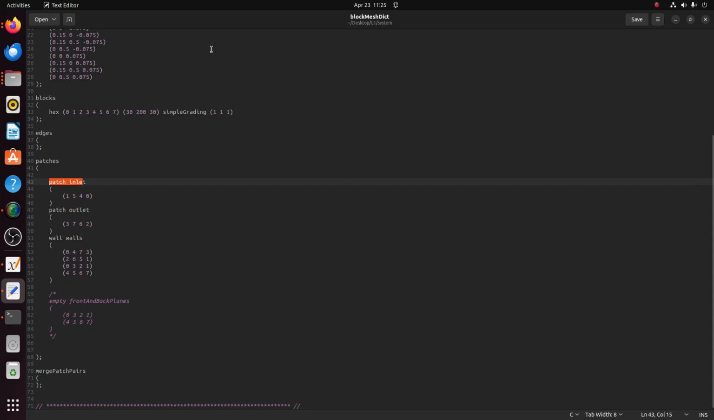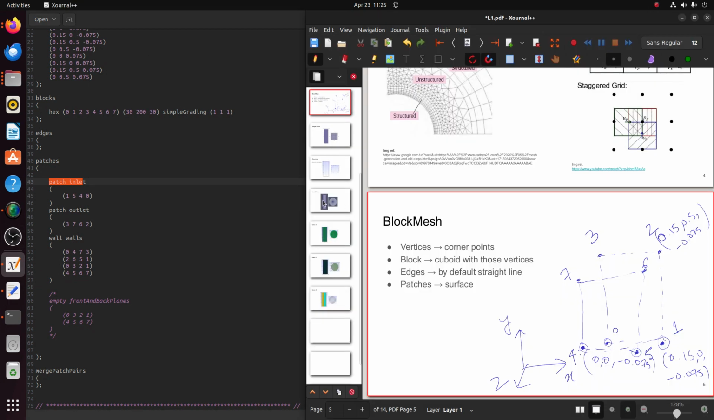So next is executing this file. Why is nothing present in the edges block? Sir, edges by default are straight. Okay. Yes, sir.